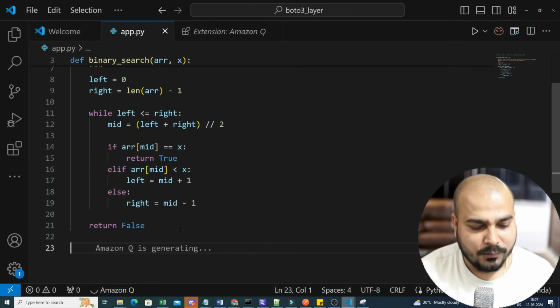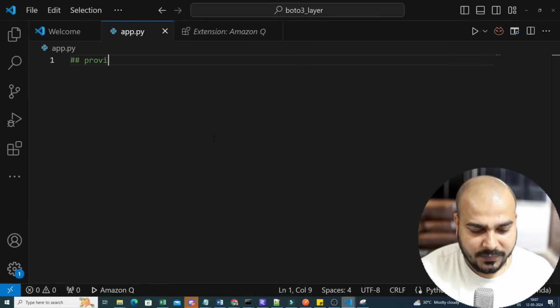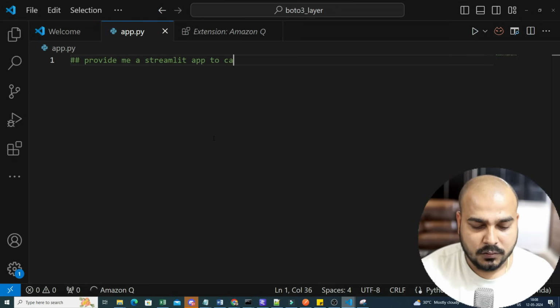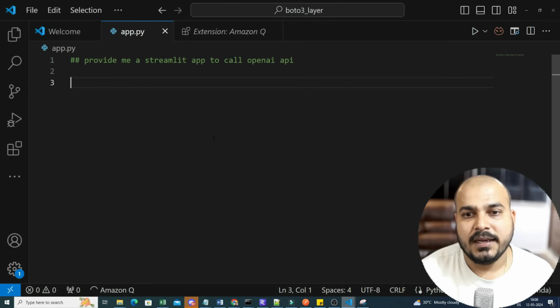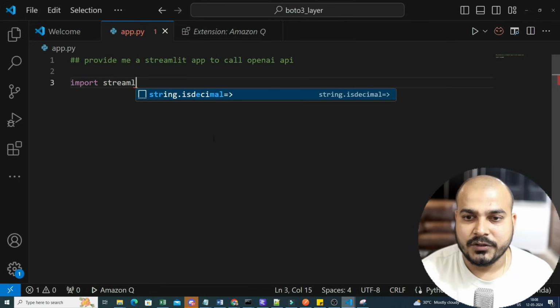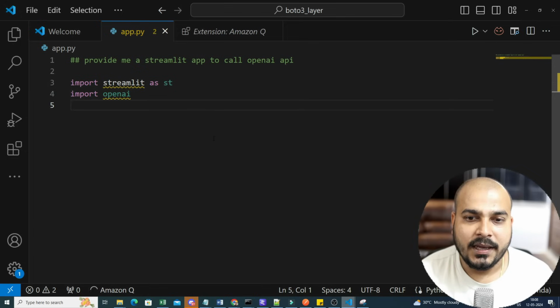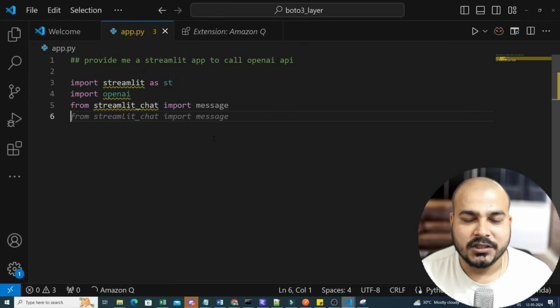Let me go ahead and do one more thing, some more complex thing related to generative AI. Okay, provide me a Streamlit app to call OpenAI APIs. So let's say I am writing like this. The first thing is that I will go ahead and import Streamlit as st. Now let's see, import openai. I'm not doing anything. All the suggestions are coming from Amazon Q Developer over here.